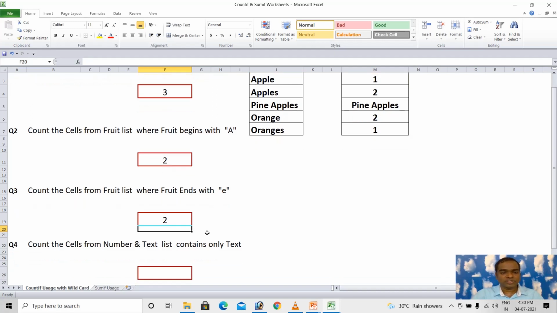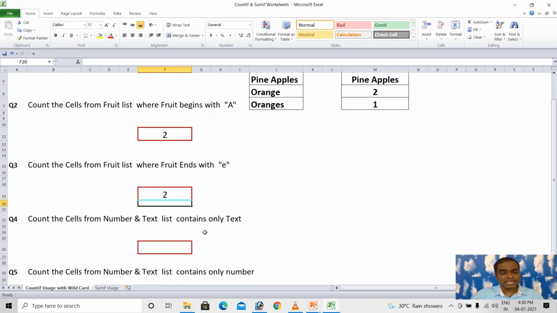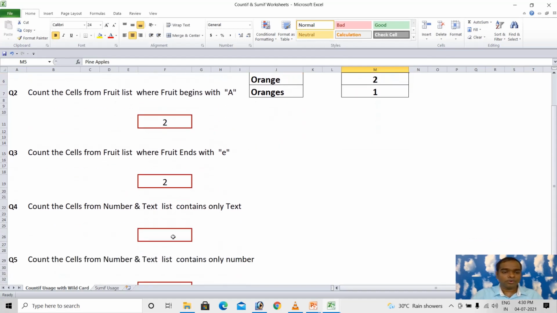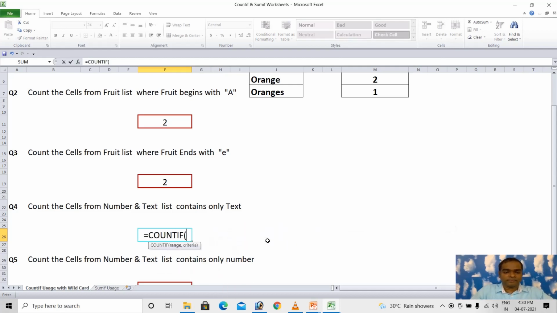My next question is: count the cells from the number and text list which contain only text. This is the list, M3 to M7. I want to count only how many are text. Pineapples is the only word that is text, so I have to get the result of only one in this case. So how to accomplish this? I'm selecting the formula COUNTIF.